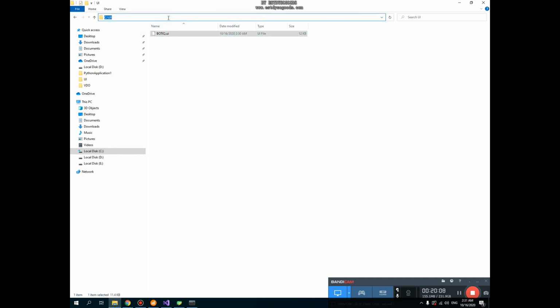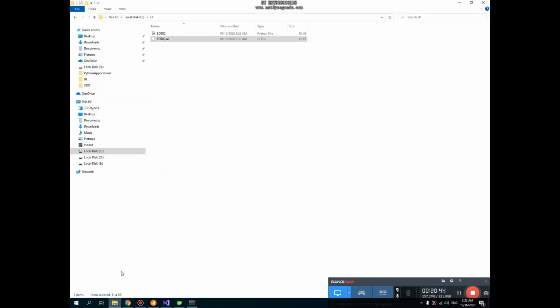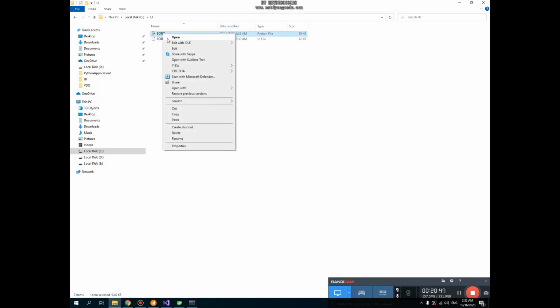Copy it and paste. Then type PYUIC5 -x and followed by your file name. Mine is iq.ui and -o to rename. I'll stay the same. So iq.py for Python. And click right to open with Sublime Text.